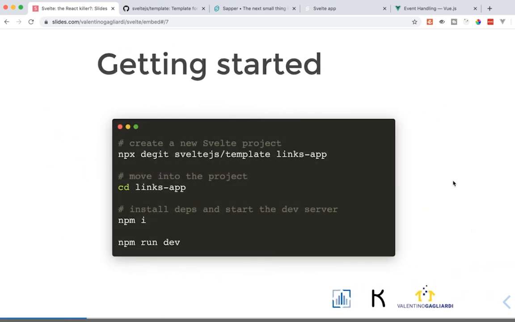So let's get started. Like I'd already mentioned, you use degit to download this svelte.js template. Then links-app in this is the name of the app. You change to links-app, and then you run npm install, or npm i is shorthand, and then npm run dev. And if you're looking at Sapper, it's pretty much similar, but it's just a different type of template you use.